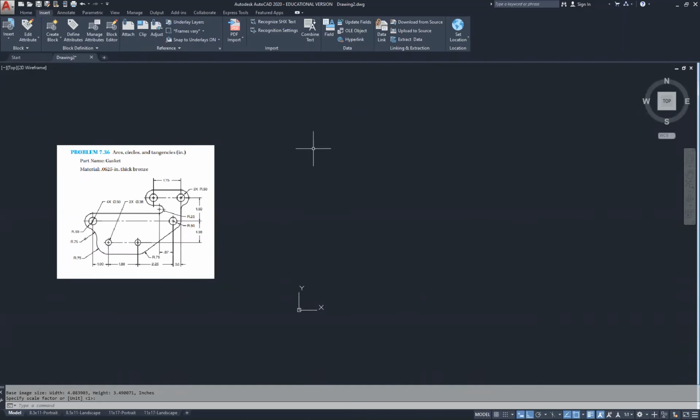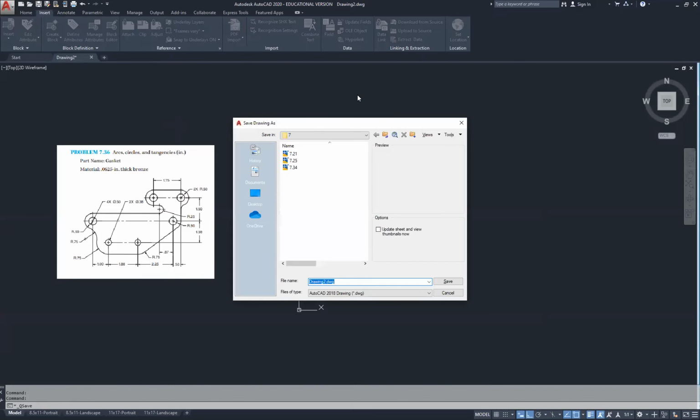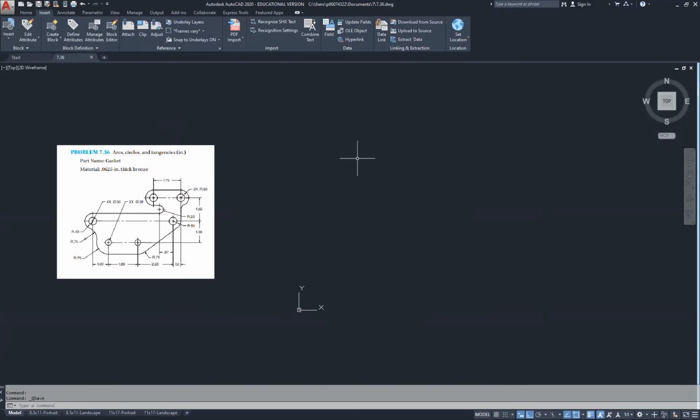Now that we've set up a new drawing, one of the first things we should always do is to save our drawing. Save it in a folder where you save all your work. I'm going to save mine in my Chapter 7 folder as 7.36. Save. Now you can see at the top of the screen, it tells you the drawing name.